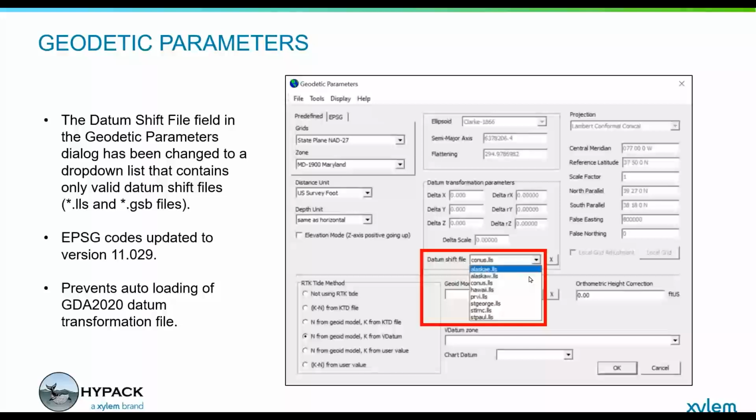We've also added the EPSG options a couple years back, and we update the EPSG codes as soon as we get them. At the time of release, version 11.029 was out, so we're up to date with those codes. And also specific for Australian customers is the prevention of auto loading of the GDA 2020 datum transformation file. By default, it was loading up the GDA 2020 GSB file, which would be problematic depending on what they're selecting with the NTRIP for their corrections.